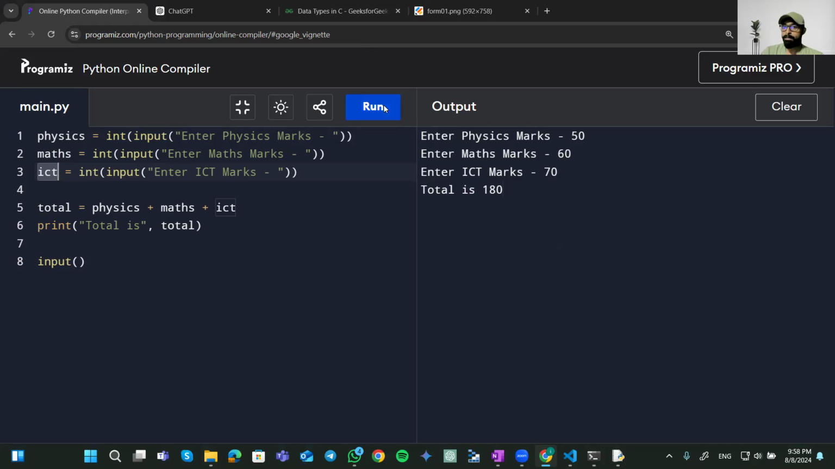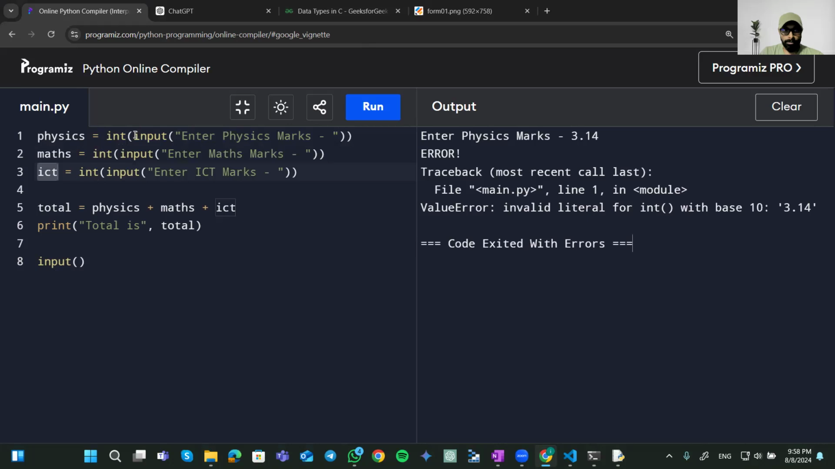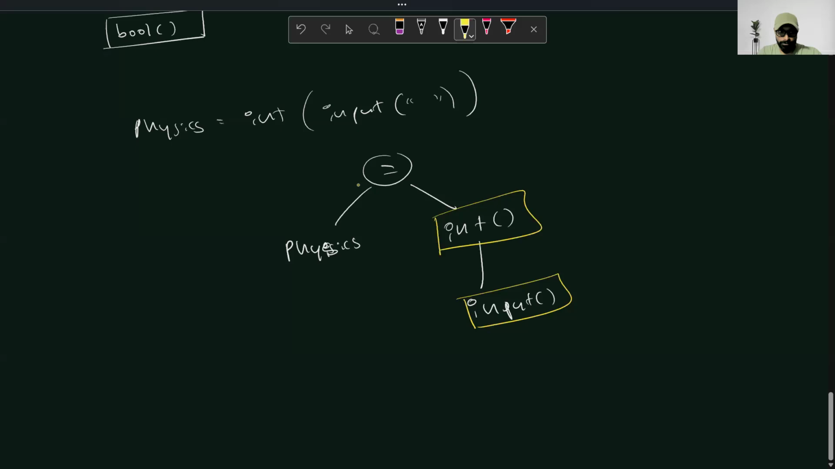But just imagine if the user entered a floating point number here, like let's say at enter physics marks, I enter 3.14. Now it's going to give an error. Why? The input function is going to return this 3.14 as a string, so that will be the data given to the int function. So now the int function will get 3.14. That's the use case that we have to remember.